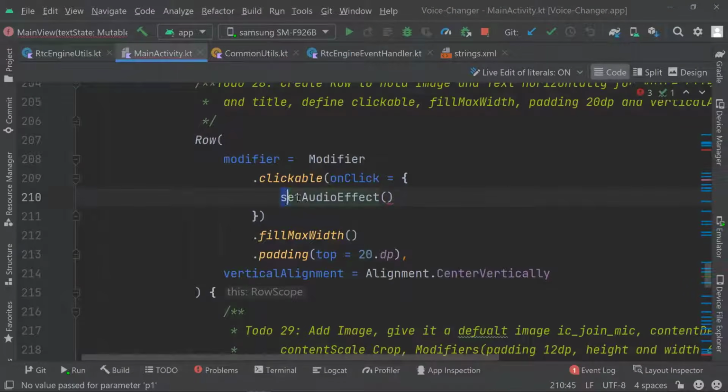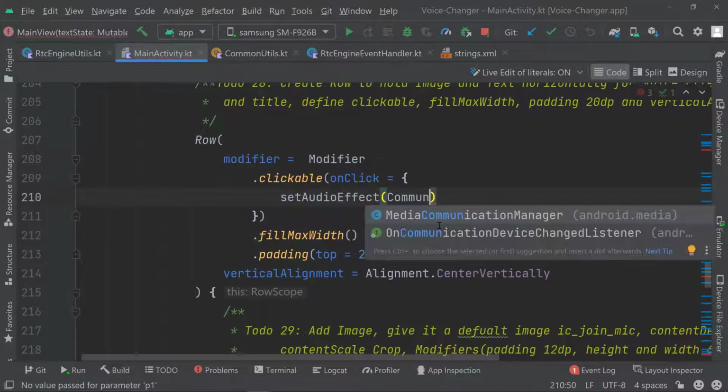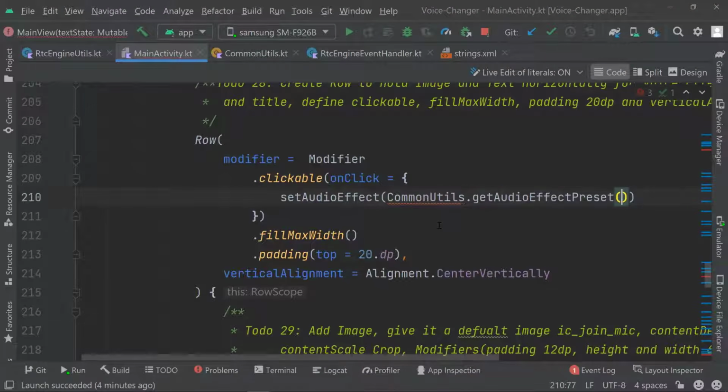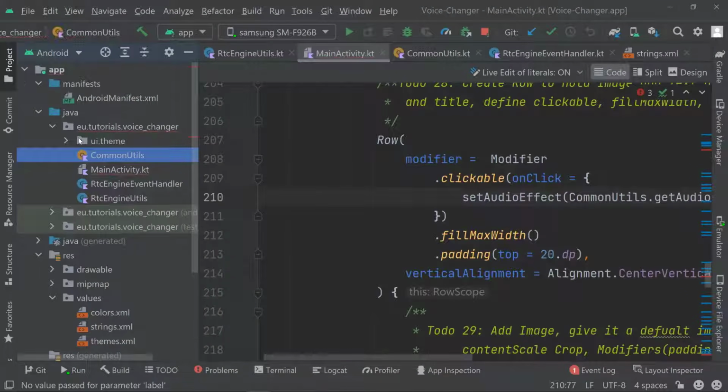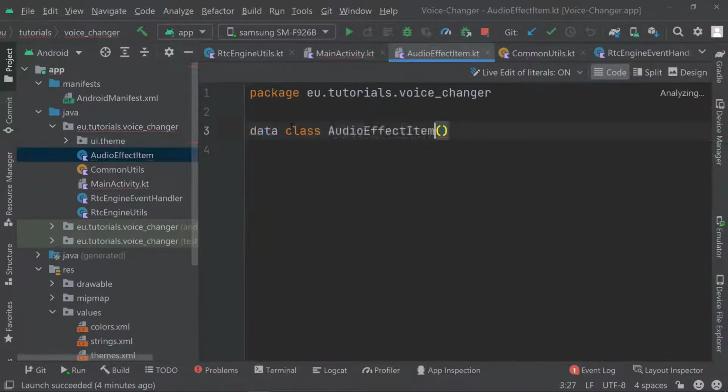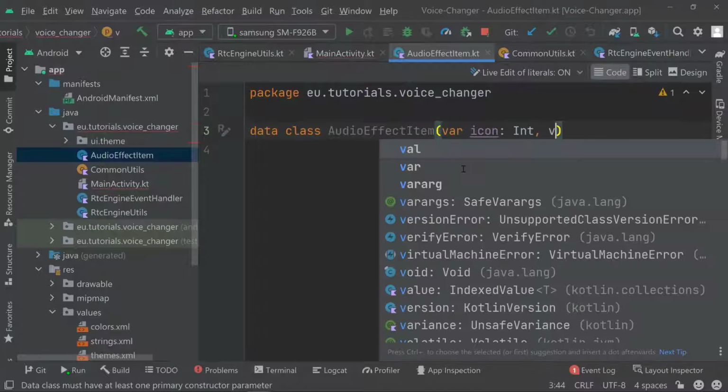Okay, now in the main activity, we can go back to this set audio effect, and here we can now use our common utils, and from that we can use the get audio effect preset. Now we need to pass in the label. Where do I get the label from? Well, therefore I'm just going to create a new file, and it will just be a data class, and I'm going to call this one audio effect item. Now this audio effect item will have an icon as well as a title.